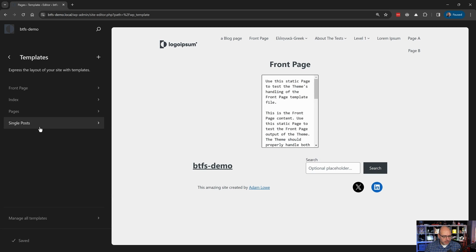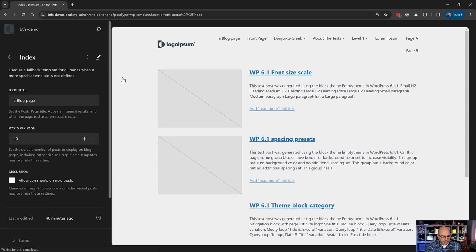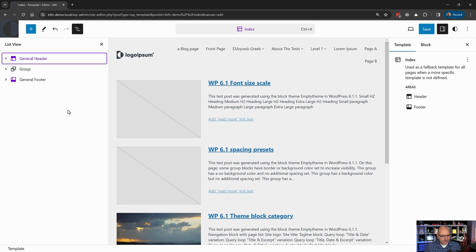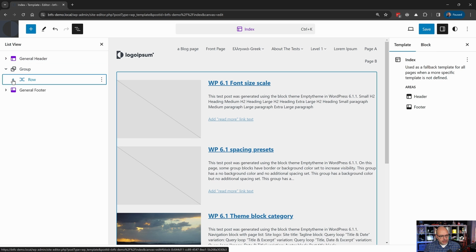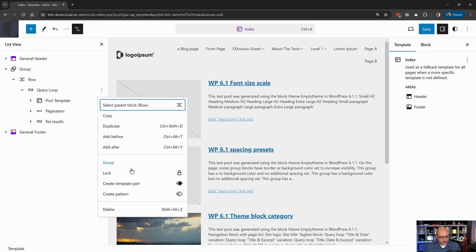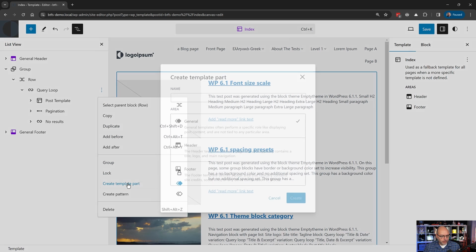Back in our site editor, we'll come into templates, and we will hit our index template. Let's open this guy up, and instead of just copying all these and plopping them down into the other templates as is, we're going to be using this query loop an awful lot. So I want to make sure that any changes that I make to this query loop get reflected in all the different places that we're using it. So what I will do is I'm going to come in and click on the three dots here, and I want to create a template part for it.